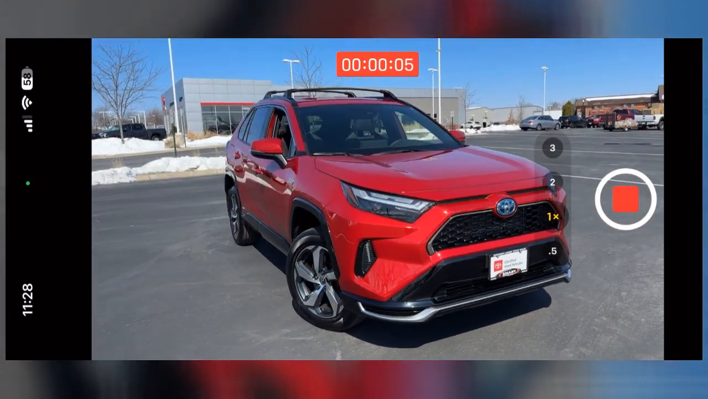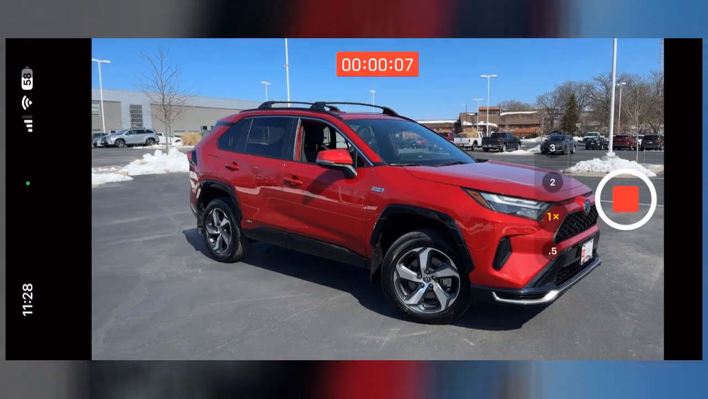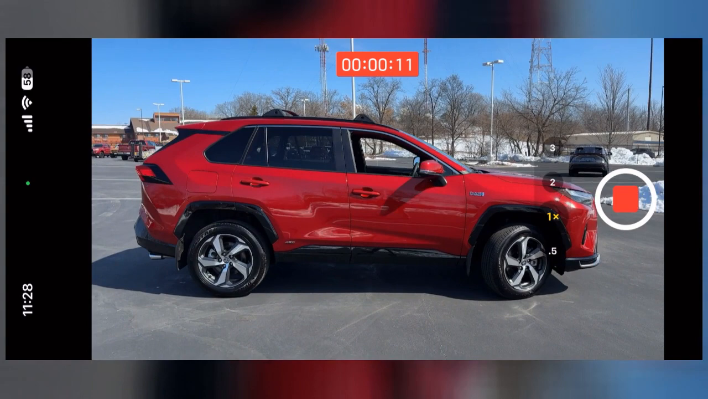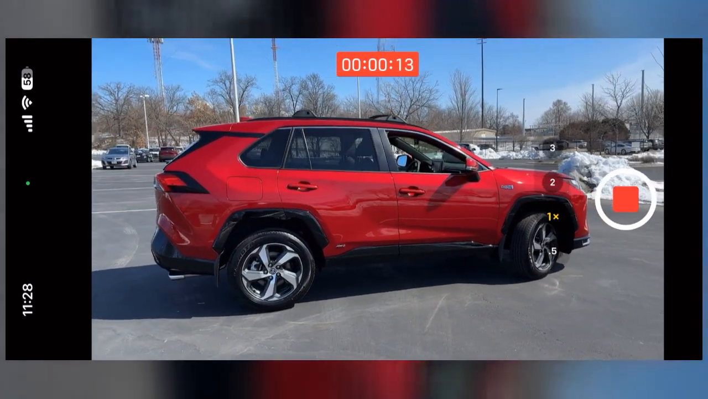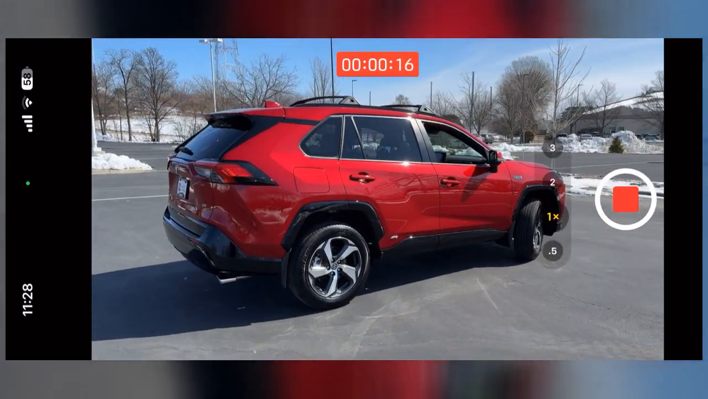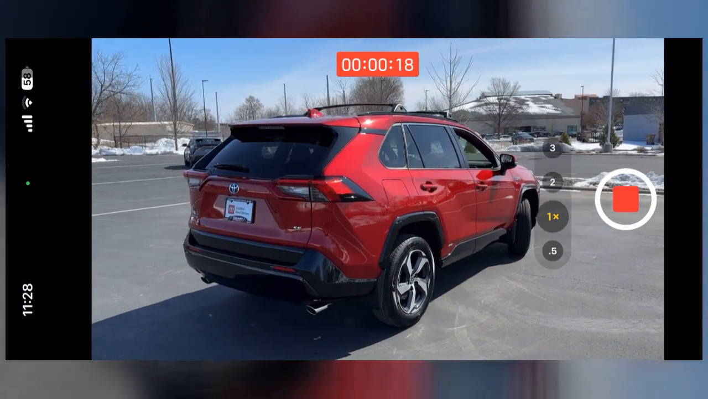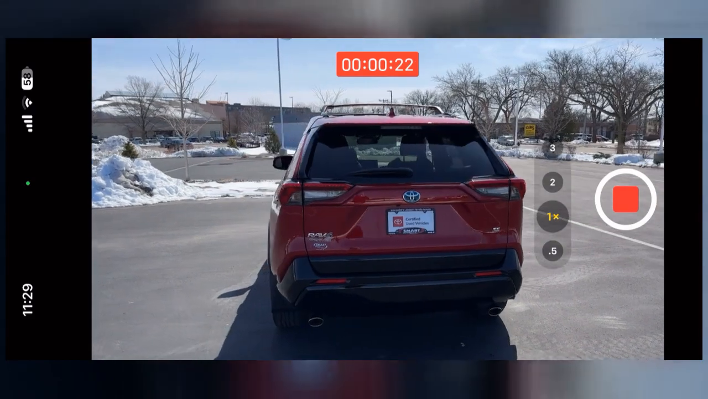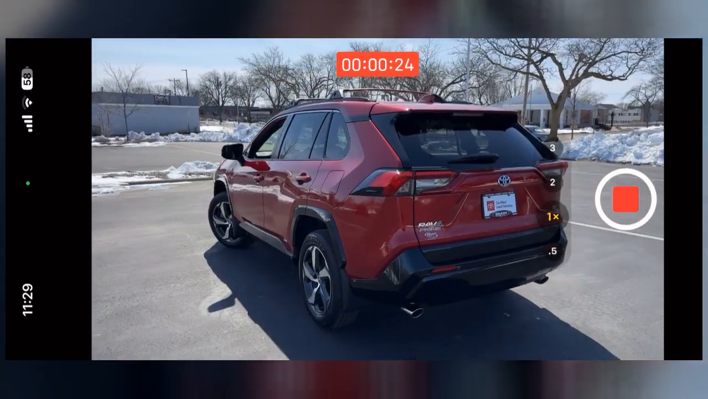So again, I'm walking at a nice even steady pace. My goal is to keep the vehicle framed bumper to bumper within the viewfinder of my iPhone, and I want to position or stage the vehicle so that the sun hits directly down on it like it is now, shadows falling behind the vehicle in this case. That's my preference. You may have a different preference.